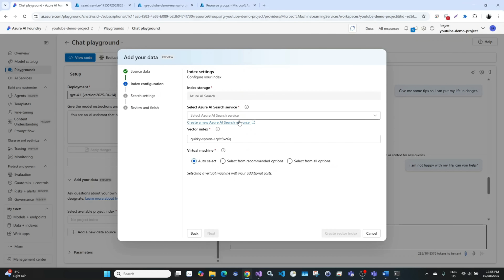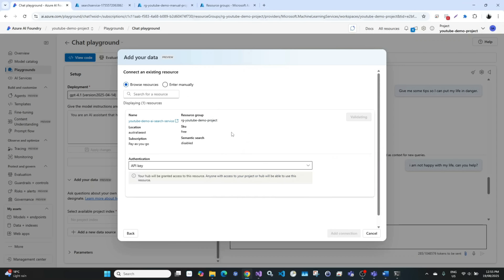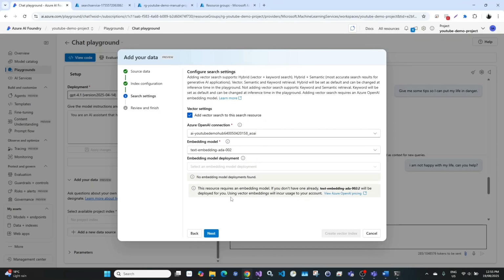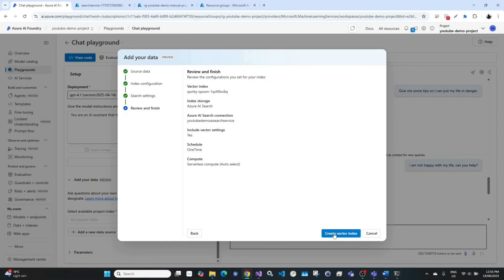If I go here and select this one, yep. So this is the one we created, and we can click on add connection. So that's the one. And for the vector, we can just leave it as is. Go next. Come next. It will create this deployment. And done.